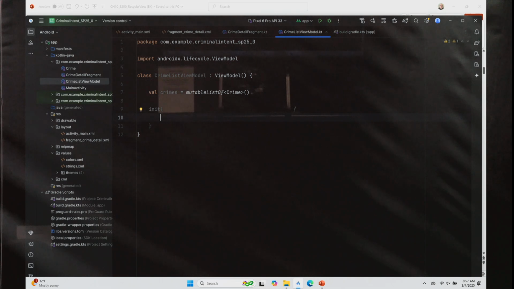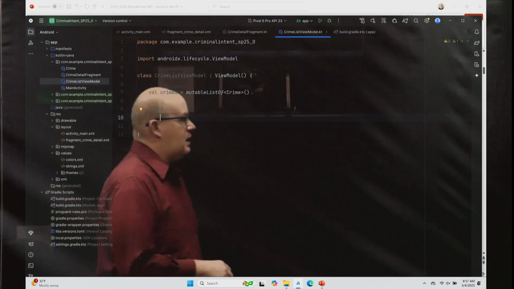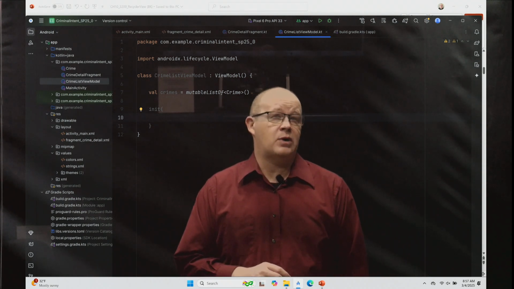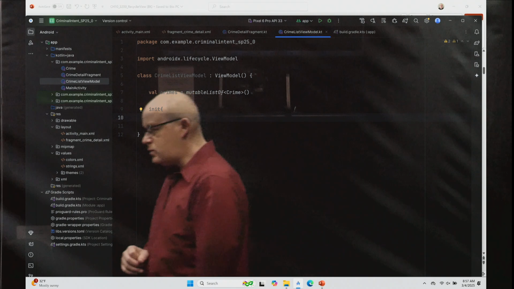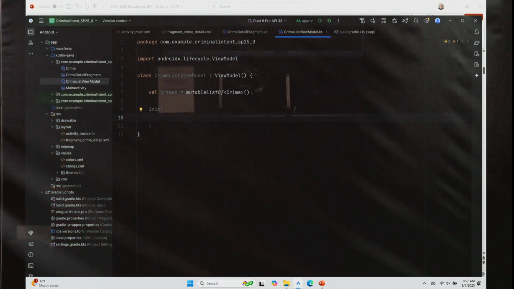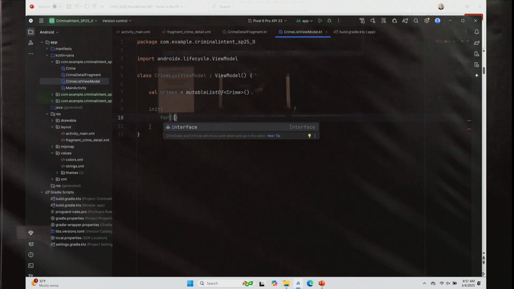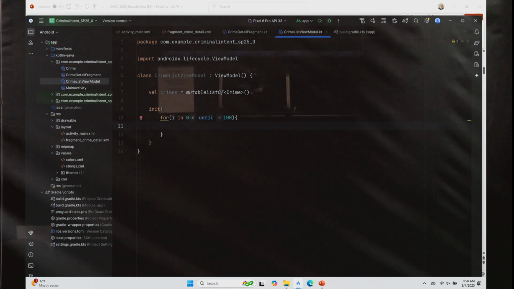Make an init function. This is the second time we've made an init function. The first time might have been in the other view model, the one we made in Robot. It was temporary, and this one will also be temporary. What we're going to do is populate our mutable list of crimes: for i in 0 until 100. Now, I always pause here and look at the hints and see that I've got the inclusive for the beginning and the non-inclusive for the end, which was what I expected. That will give me 100 pieces of data.